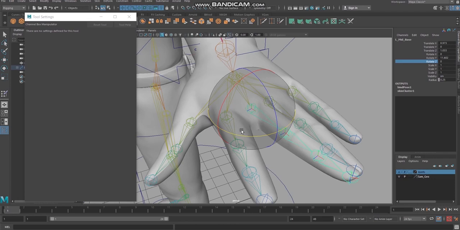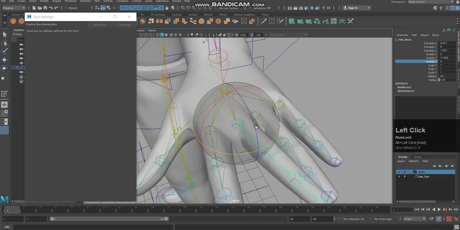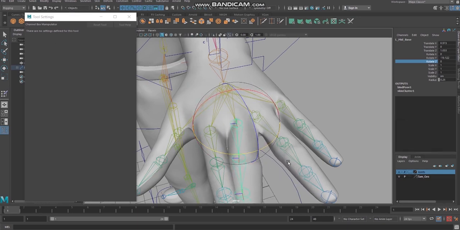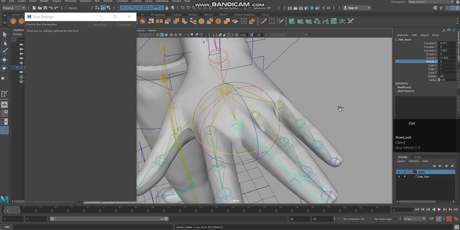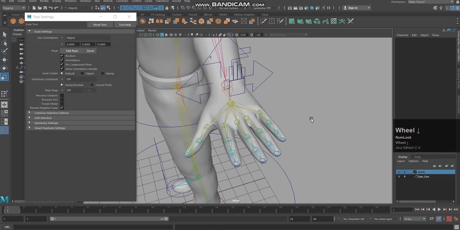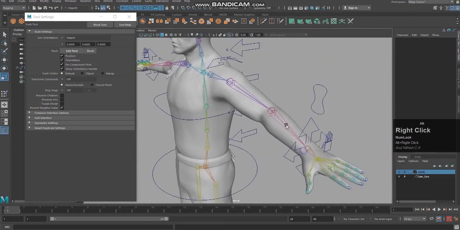You can see the mouse pointer. Also you can see, feel the influence of this joint or this bone in this finger. See, when I'm moving this, it is taking influence here. So how to resolve this issue? That is how we are going to start with the paint skin weight tool.